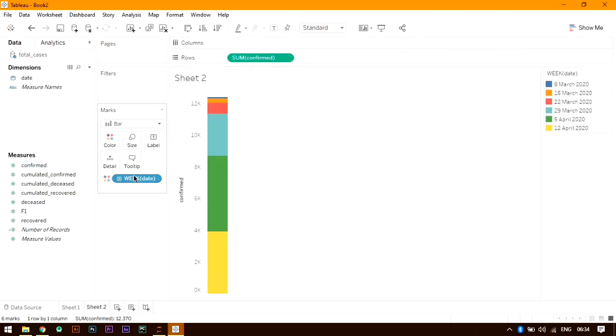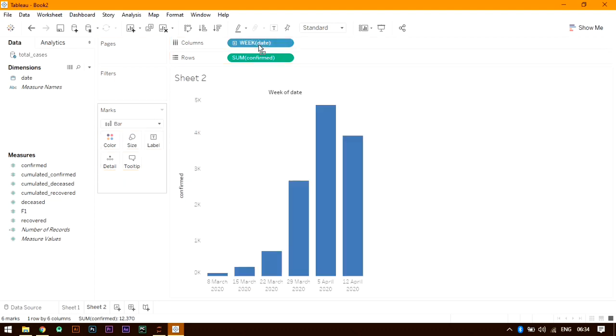Let's drag the week number to the columns. This will automatically create a bar chart. Here comes the interesting part. From 8th March till 14th March, 81 cases were recorded. Similarly, 53, 695 for the respective weeks.